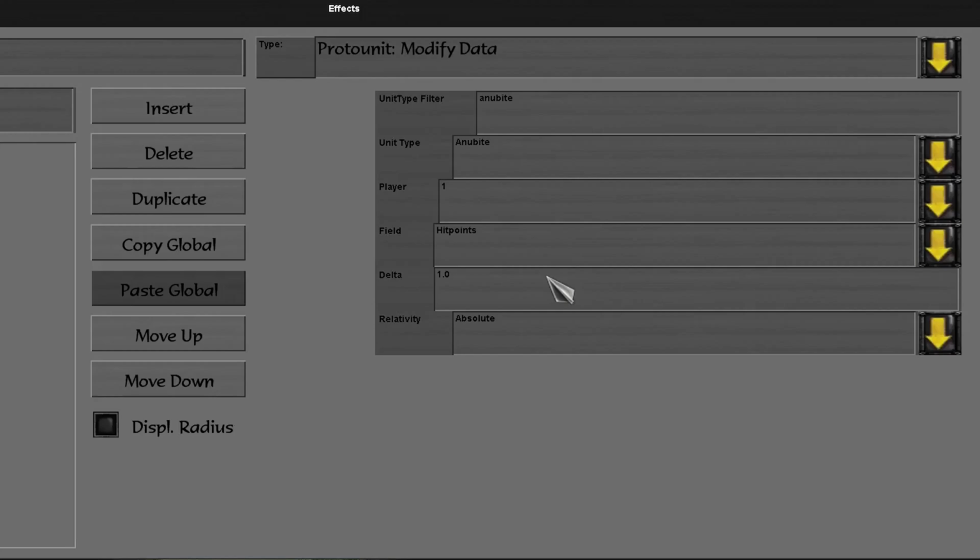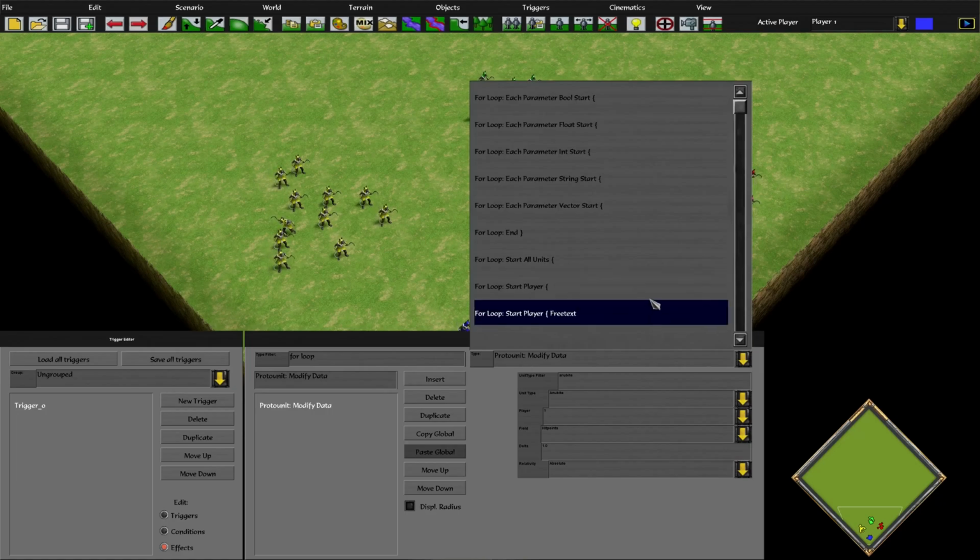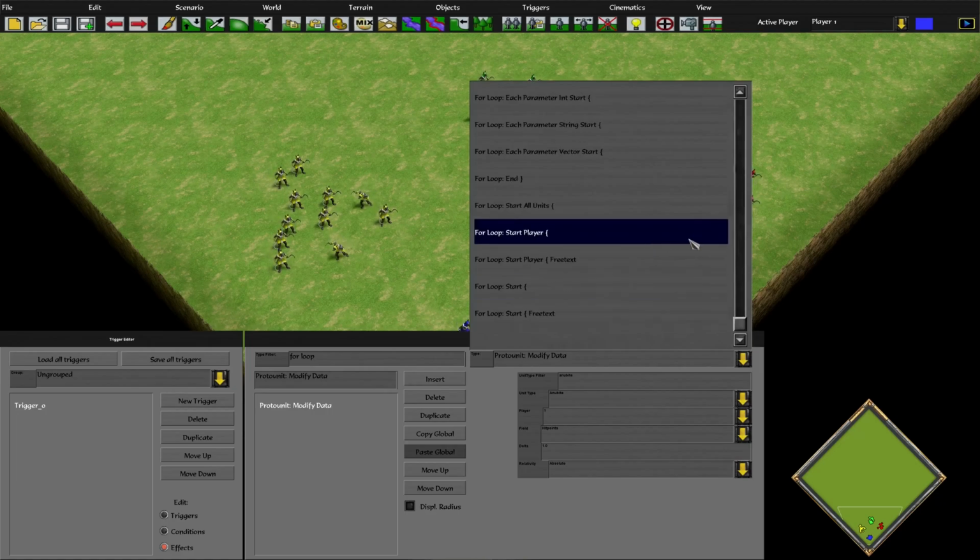So instead, what if we had a system for simply applying whatever we've got, but for every player that we want? For this, we can use the for loop system. The for loop allows you to apply all the effects below the start of it for a given player, and then end.